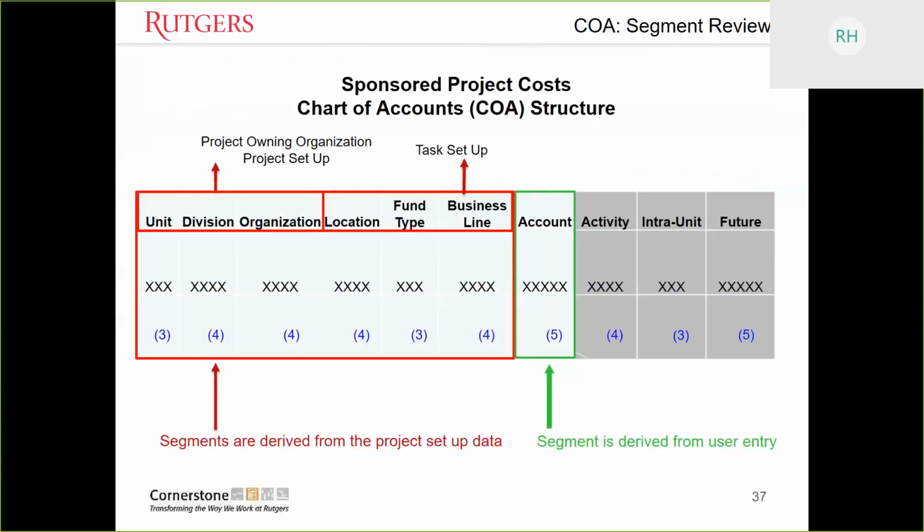And the next page is just a visual, telling you where the information is coming from. Everything in red comes from the project. Everything in green is user enterable. Not much there in green, see? Yes, that's good though.